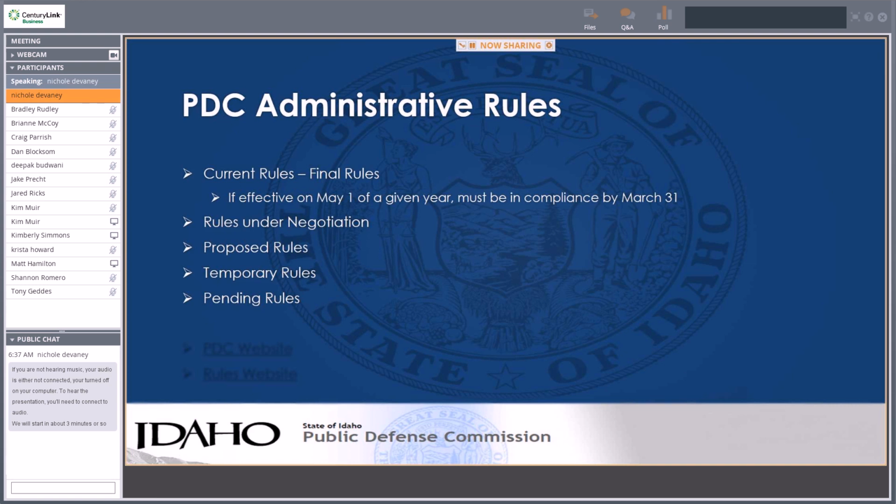Public Defense Commission administrative rules. Rules are something that are enforced under law. They come underneath statutes, and statutes come underneath the Constitution in terms of priority and a hierarchy. Our current rules, or the actual term would be final rules, are ones that are in full force and effect. Under our statute, any current rule or final rule that's in effect by May 1 of a given year must be complied with by March 31st of the following year.